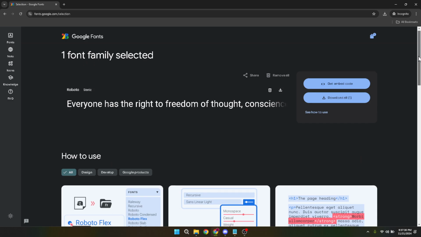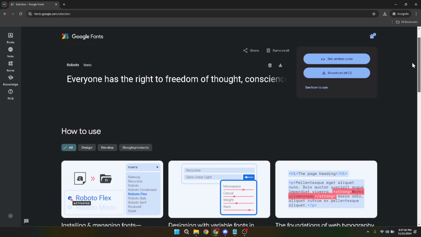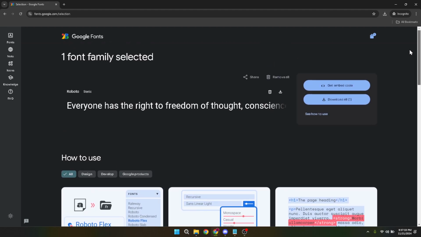Now, once you've clicked on Get Font, you'll be presented with different methods to incorporate the font into your work. For the purpose of this tutorial, we're focusing on downloading the font to your computer. Look for a download icon, usually situated right next to your desired font version. This icon is your cue to proceed with the download process.